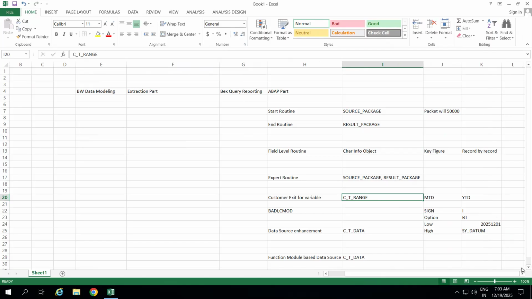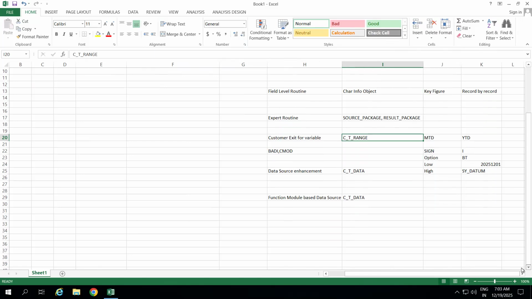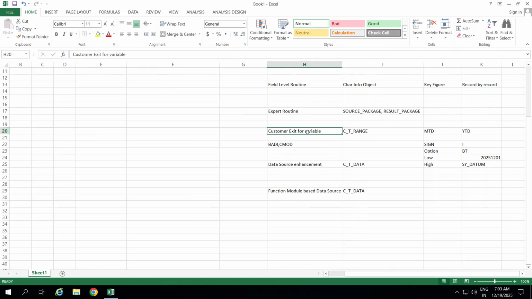Don't face difficulties while you are explaining the customer exit variable at the interview level. Just go through the code and you will understand easily. These are the main parameters we need to pass to C_T_RANGE.